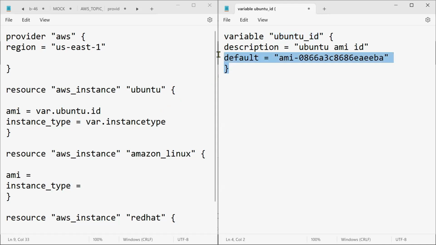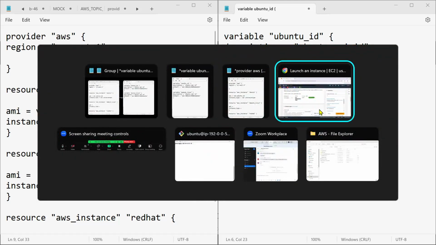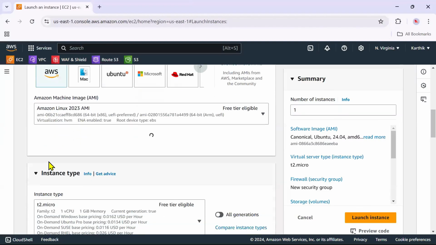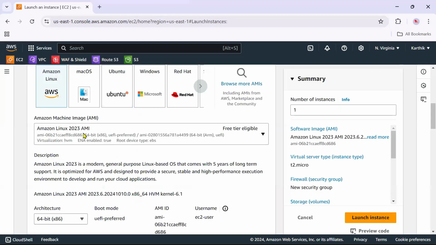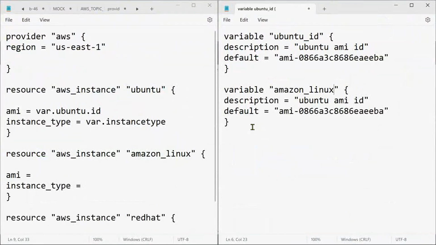And what is the second variable I need to implement? The second variable is a Red Hat one or an Amazon Linux, right? Amazon Linux. And what is the AMI ID for Amazon Linux? Again, come back, select Amazon Linux here, and we'll get the OK confirm changes. Amazon Linux. Just see, this is my AMI ID for Amazon Linux. Copy, come back. See, just copy paste it here.